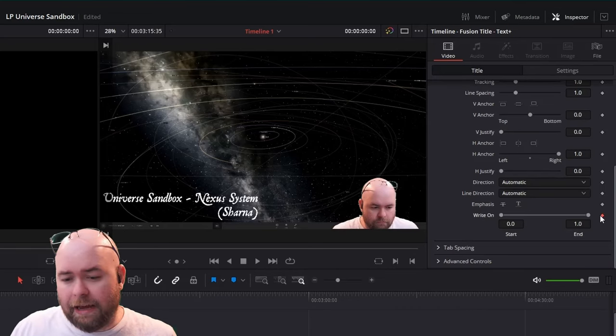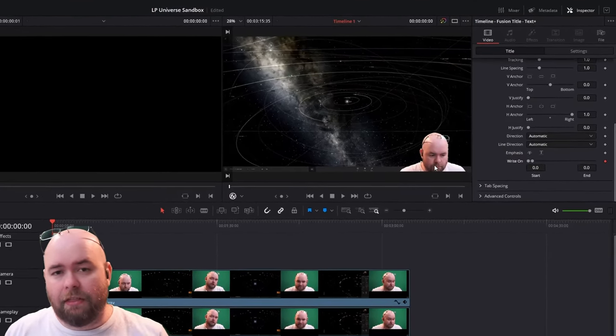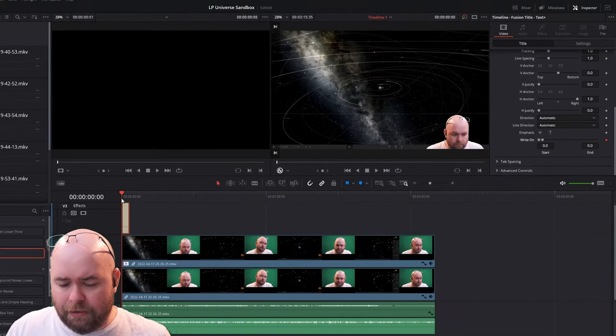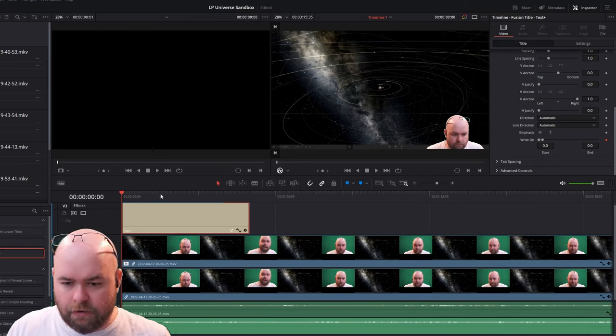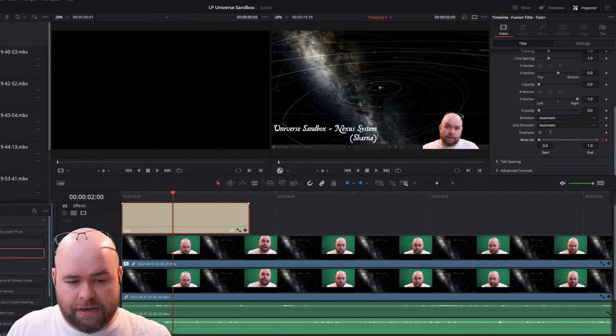So we want to create a keyframe here, and we're going to drag the write on to zero. That means that nothing is going to be on the screen at the start. Then we're going to choose something halfway through. This clip is really short. Over here, where my mouse is highlighting over, is the zoom. We're going to just zoom in a bit so it's easier to get to. And part of the way in, about there, so we want it 2 seconds in. I am going to click on the keyframe again, and we're going to have all of the text visible.